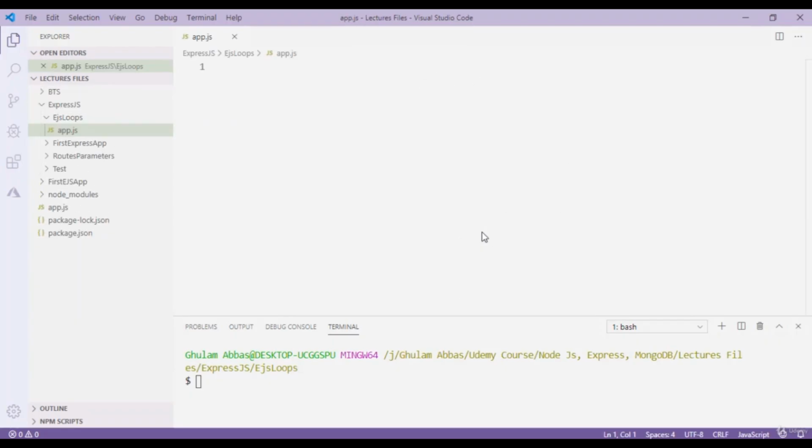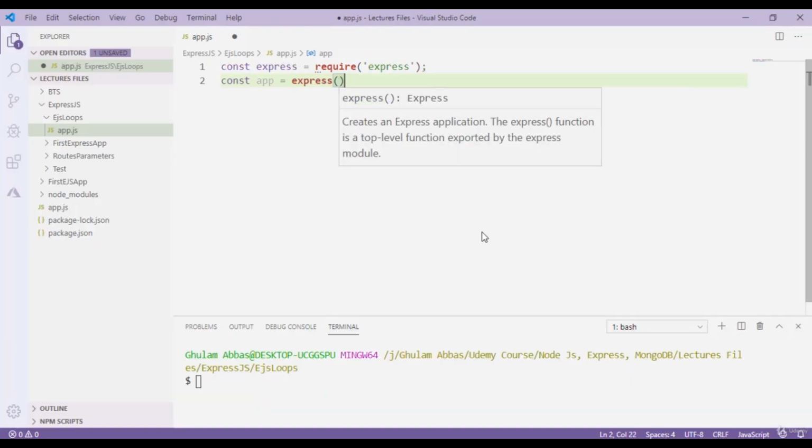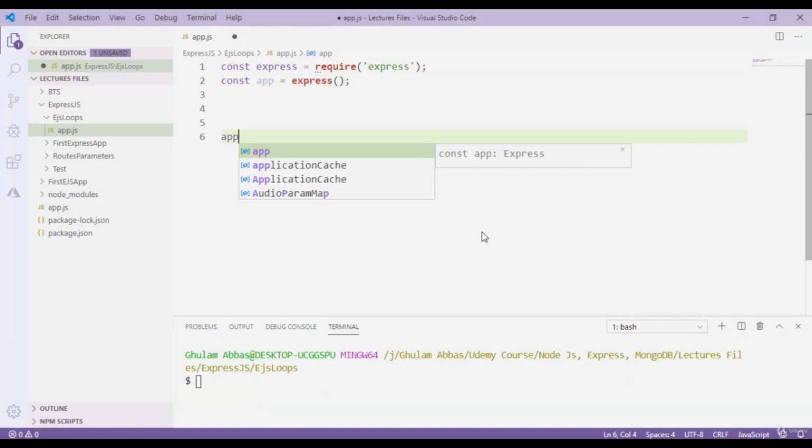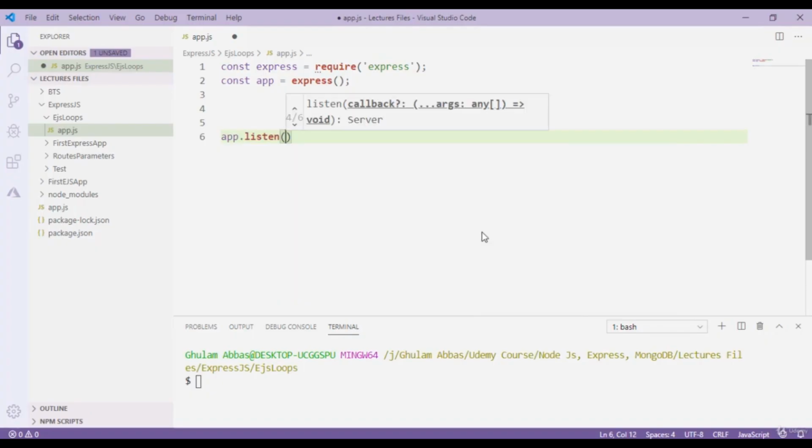App.js. First of all, const express equals require express, and const app equals express. Then app.listen to this port 3000.